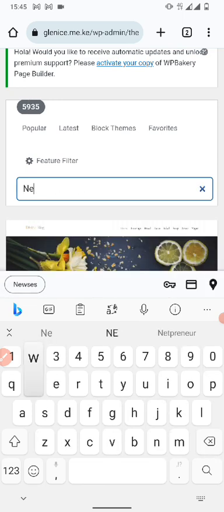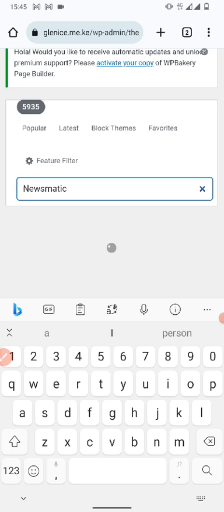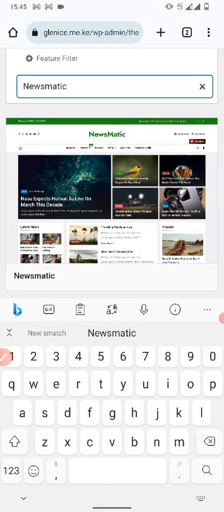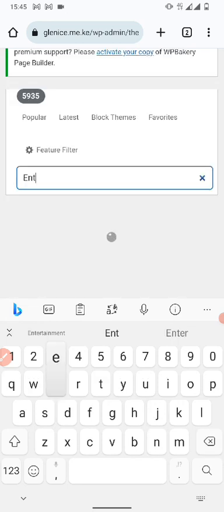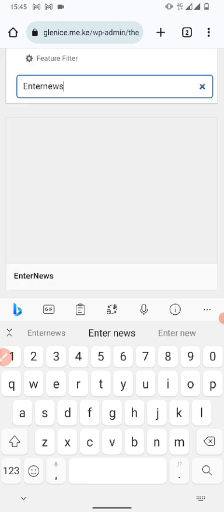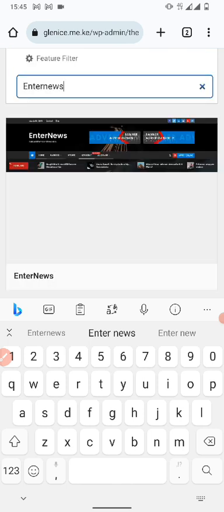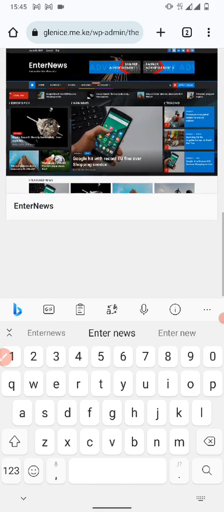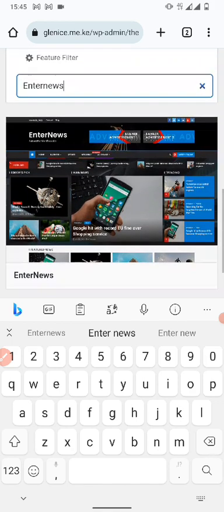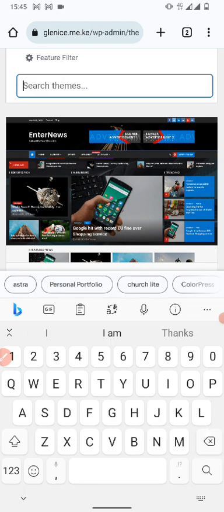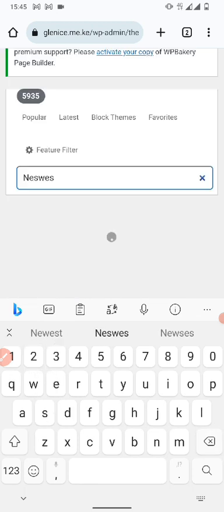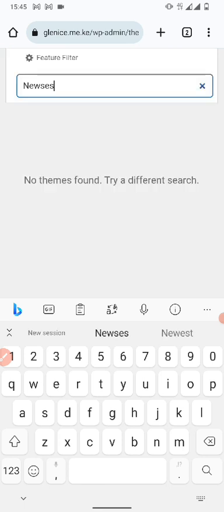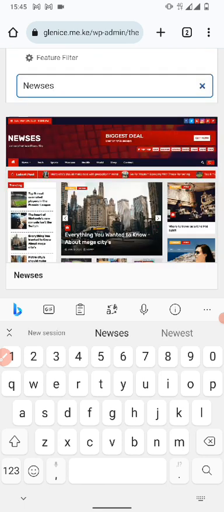One of them is Newsmatic. Newsmatic is one good theme to use. Another theme I also recommend is Enter News. Enter News is a good theme that you can use for a passion, whatever you want to talk about, or even a news blog, or maybe talking about agriculture, hobby, cooking. This is the layout, of course. On the same note, we also have a theme like Newses. Newses is also a nice theme to use, easy to customize. And this is the Newses layout, of course. This will be the layout of our website.